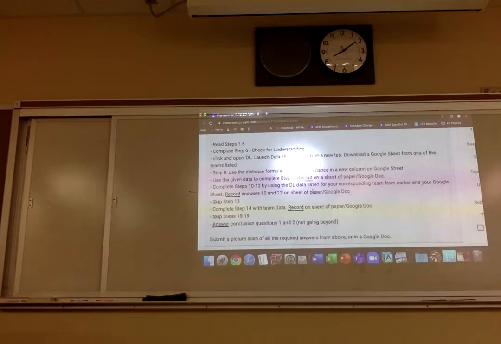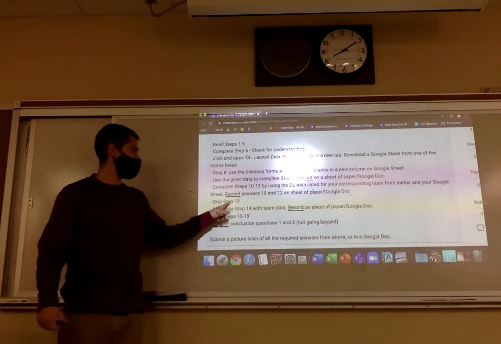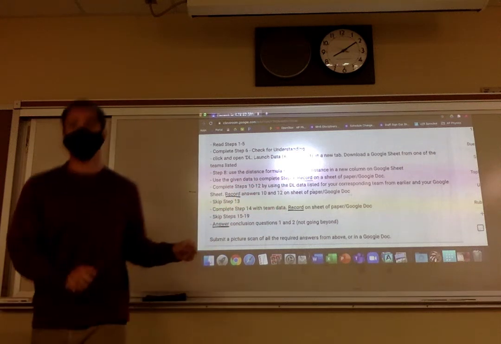Nope. Again, back to the instructions. Use the given data to complete 9, record on a sheet of paper or a Google Doc. And I told you guys, in-person students, do it on a sheet of paper so you can turn it in. Virtual kids are going to do a Google Doc. And again, I highlighted, to help you even more, these are the things you're going to have to record.